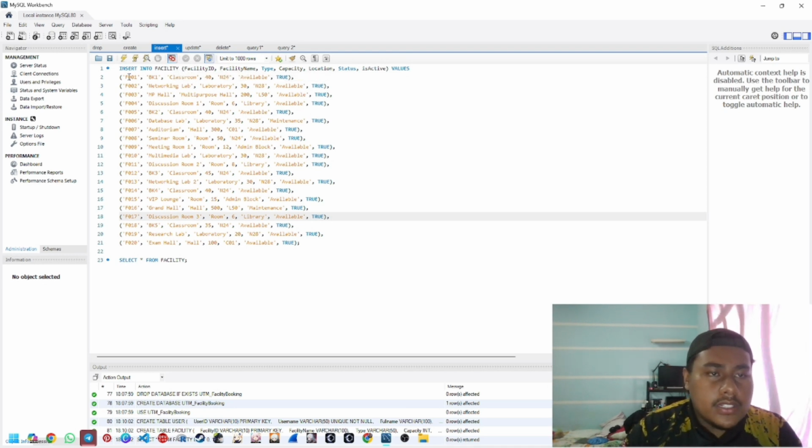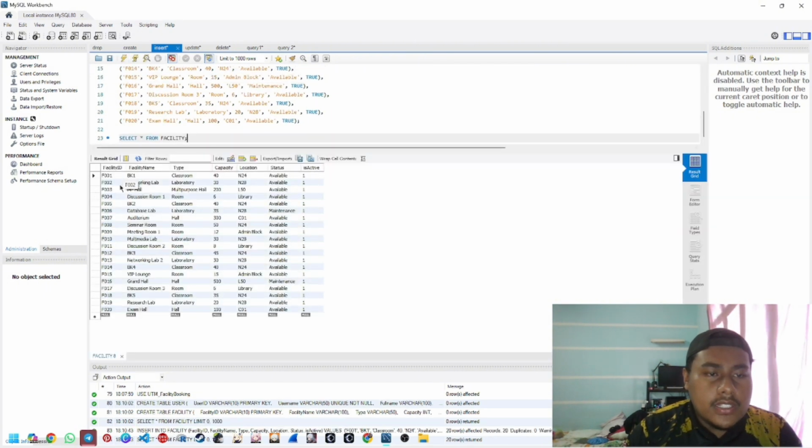In this part I want to insert 20 rows of data, from F001 to F020, into the facility table. So now I have all the 20 rows and I want to insert them into the empty table from before. So we select all from facility to show the data is inserted. We execute and we see the data from the code is now in the table, from F001 until F020.